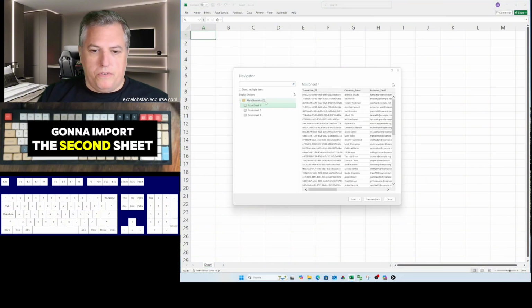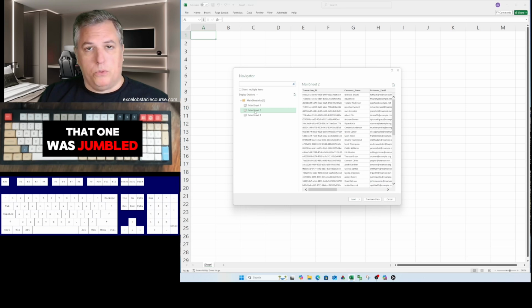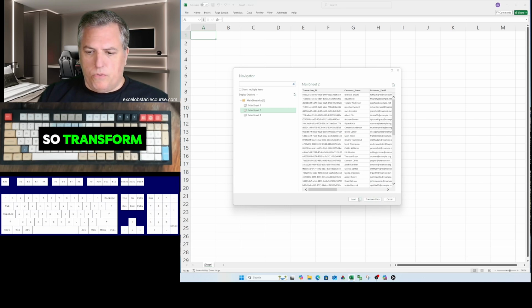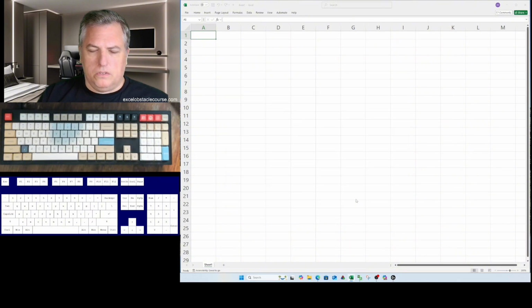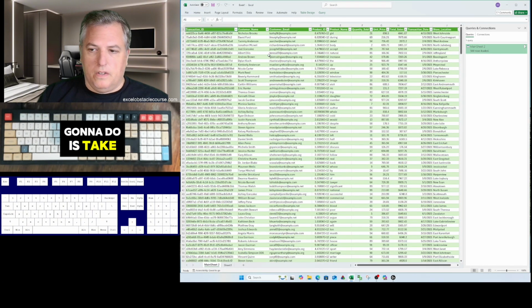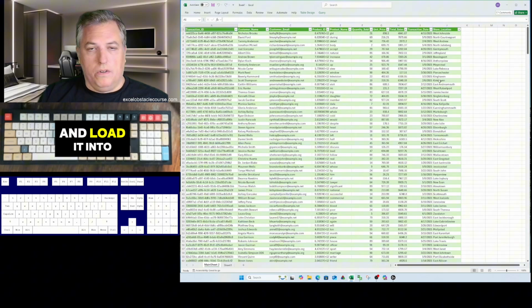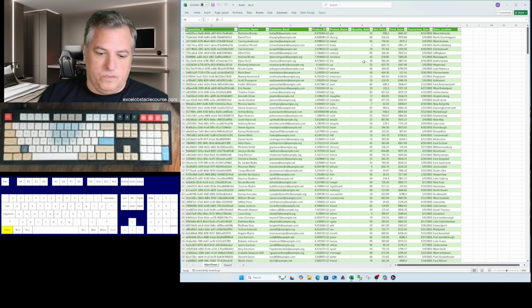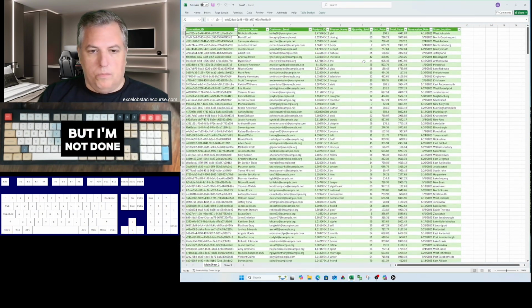And I'm going to import the second sheet. That one was jumbled. I think that serves as a good example. So transform, no, I'm just going to load. And what this is going to do is take everything from that spreadsheet and load it into a table. But I'm not done yet.